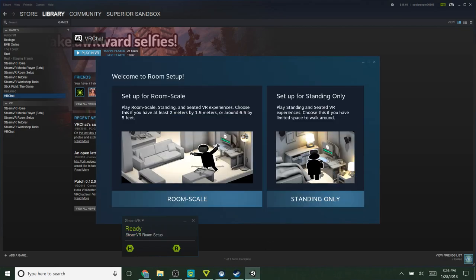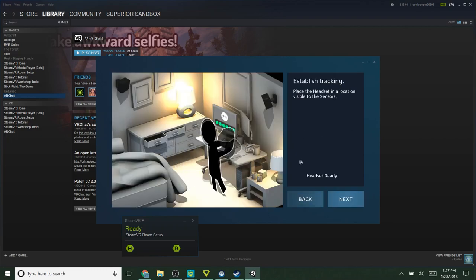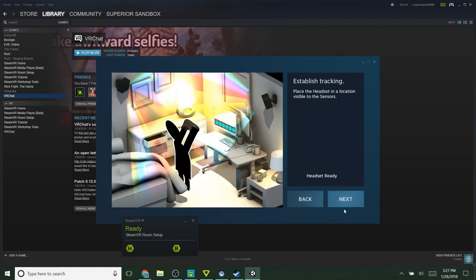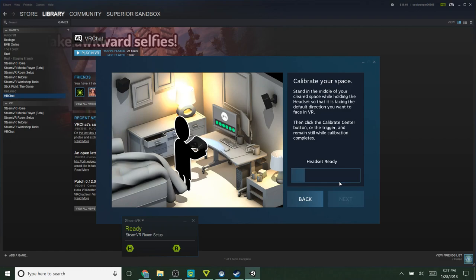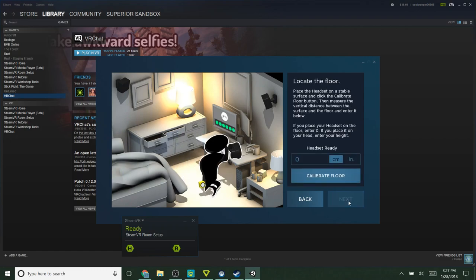And I'll show you what to do. Okay, so click standing only, then establish tracking, next. Calibrate center, hold it, do that again. Now here's the critical step. Height. So centimeters or inches. I'm gonna do inches, because I'm America. But alright, so you want to set it to how high it's gonna be if you're standing, or sitting really, just how high your character is in the game, roughly.